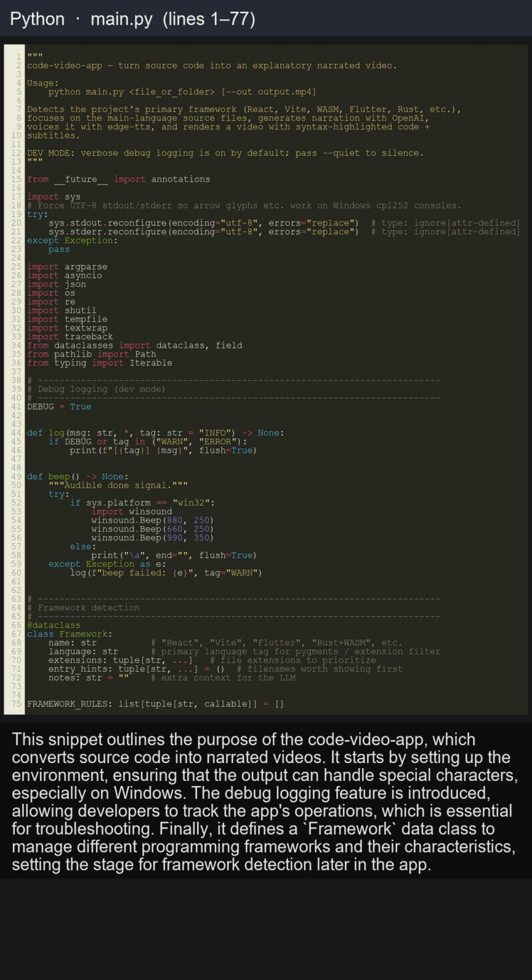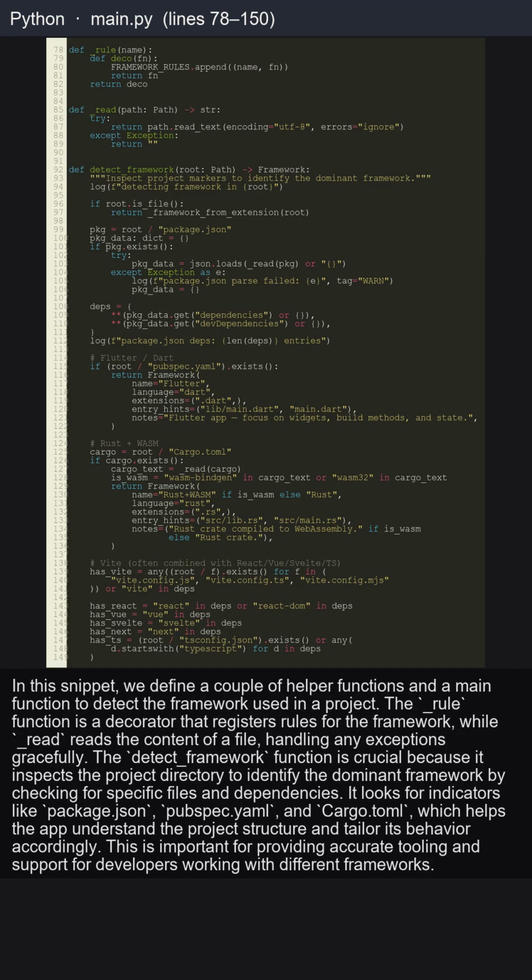detection later in the app. In this snippet, we define a couple of helper functions and a main function to detect the framework used in a project. The _rule function is a decorator that registers rules for the framework, while _read reads the content of a file, handling any exceptions gracefully.